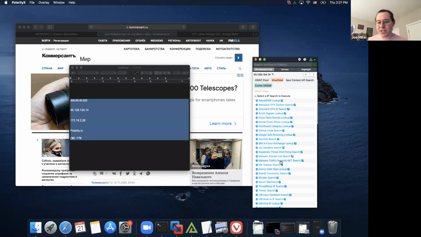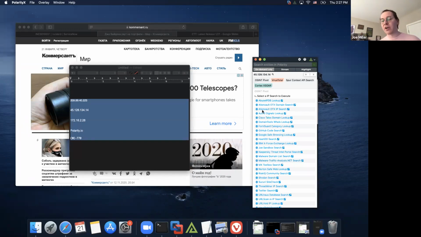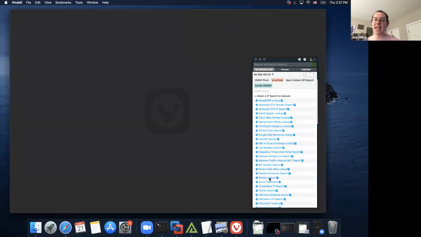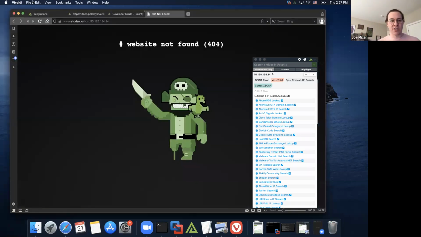It's a very simple integration. It just takes an indicator and allows you to pivot out to some of the most well-accessed sites that are out there. So instead of having to have tabs for all of these different websites, you can now just run the OSINT pivot integration, and Polarity will link you straight to that and start searching it for you. So for example, here, if I didn't have the Shodan integration running, I can just do a Shodan search and that site wasn't found.